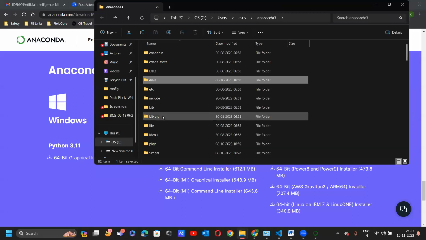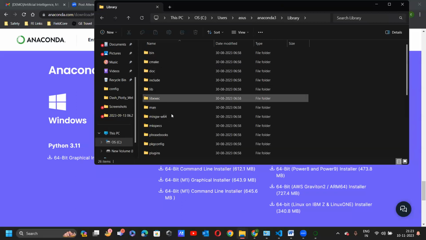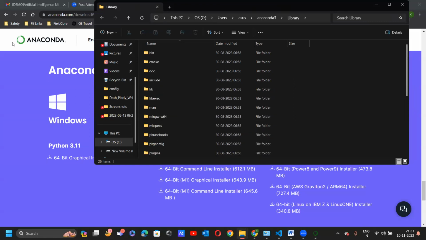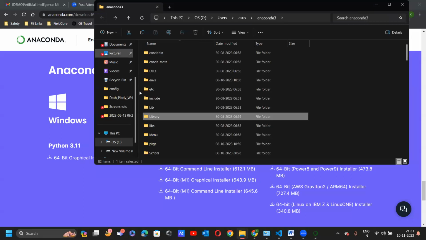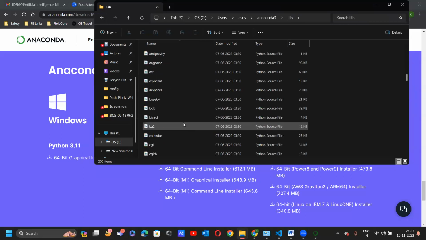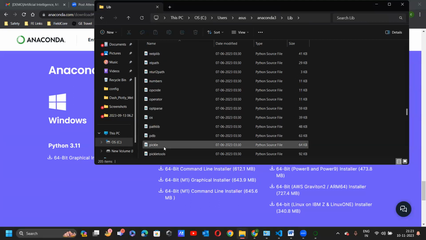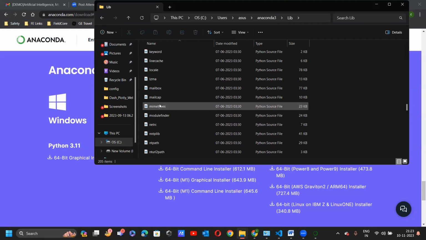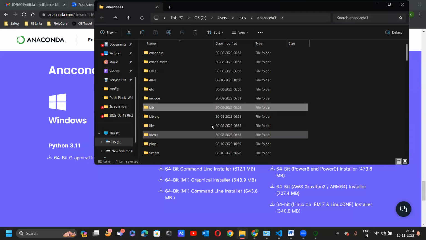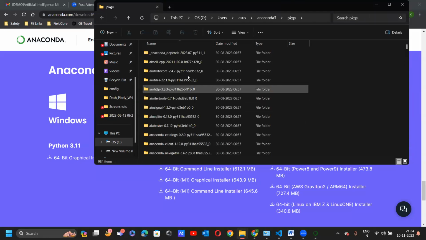And there is libraries. I just want to show you library, and then here library site packages. Inside that, all the packages will be there. You can see this is pickle. All of these are Python source files. So a lot of things are there. This is just to validate. If you click on these packages, a lot of packages and a lot of things are there.